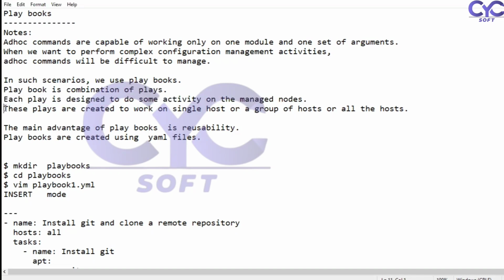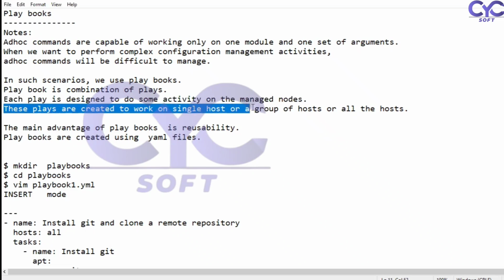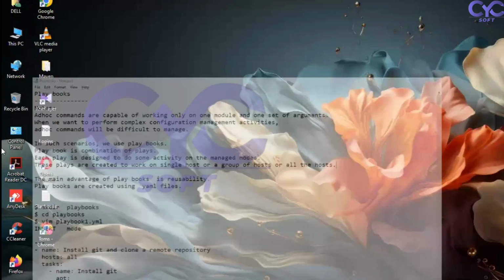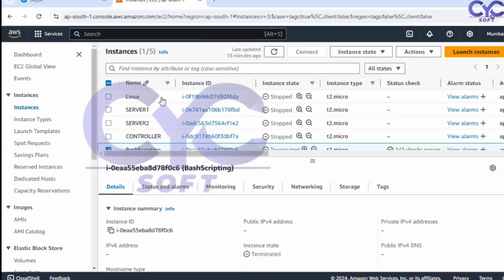These playbooks are created to work on a single host, a group of hosts, or all the hosts. The main advantage of playbooks is the reusability concept. Playbooks are created by using YAML files. Now let's go with the practical to understand this concept, guys.